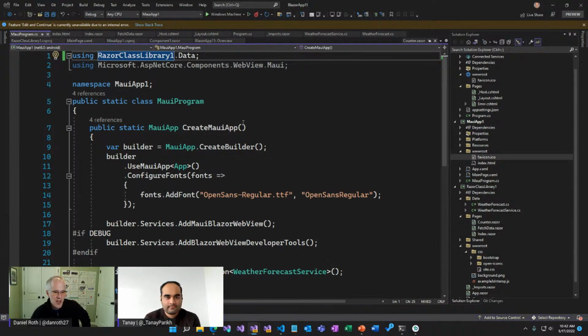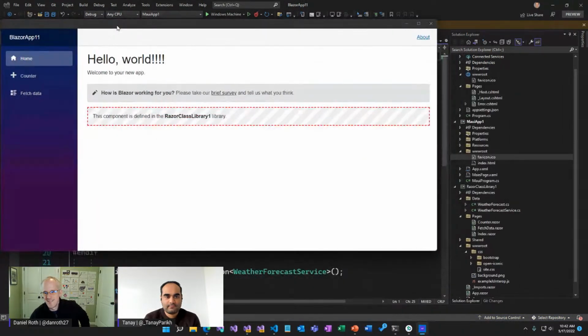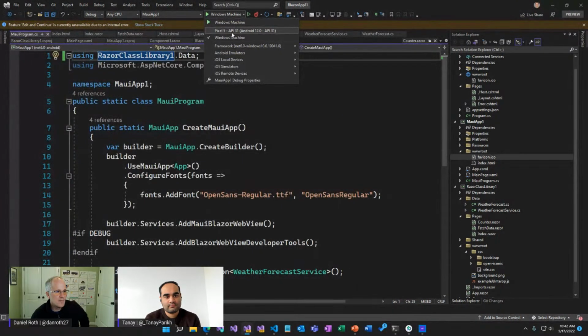Looks like we're deploying. Voila! That was pretty quick. Once the refactoring took a little time, but once you've got it done, reusing those components is not too bad. So we're pulling in our components from the Razor class library that were originally in Blazor app 11, and those are pulling from our Razor class library with the Razor class library component. So that looks great. And this should work on mobile as well.